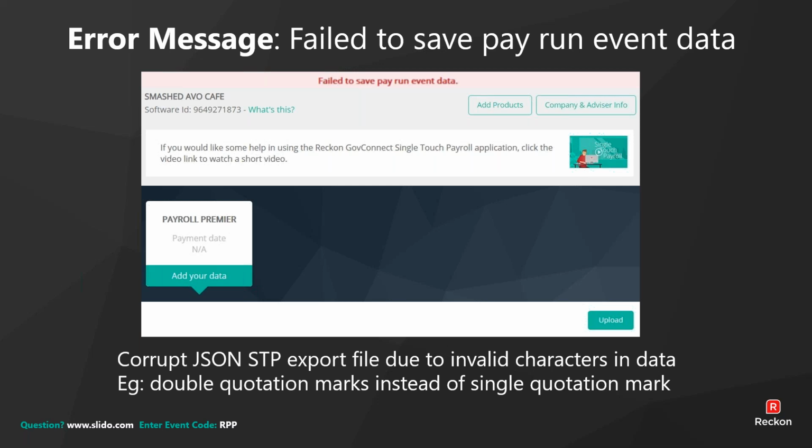Failed to save the pay run event data. So when you've tried to upload it and it's just coming back with this, it just means you've got a corrupt JSON export file. Invalid characters could be in there, so double quotation marks and that sort of thing. Just make sure that there are no invalid characters in anything: addresses, phone numbers, employee names, all those sort of things as well.